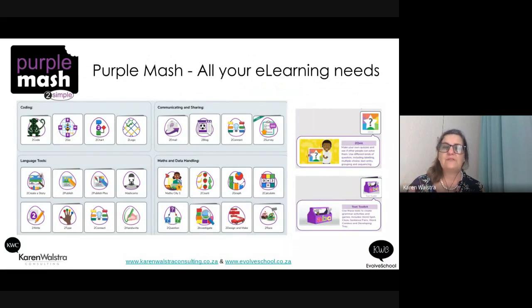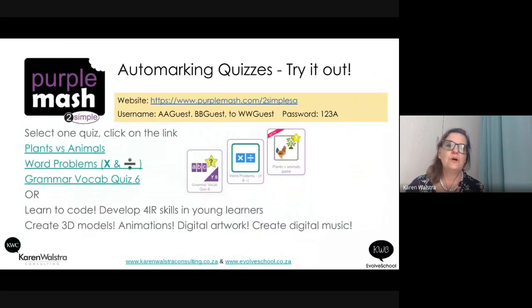Another wonderful platform to explore is Purple Mash. Purple Mash meets all your learning needs for primary school children. Get them to explore a range of tools within the space. There are 3 examples here where you can go in and explore. There is a login where you can use the username. Look at the letters A, B, C, all the way through to W. So AA guest is the capitals, and then the password is 1, 2, 3 and a capital A. The link is here for you to join.